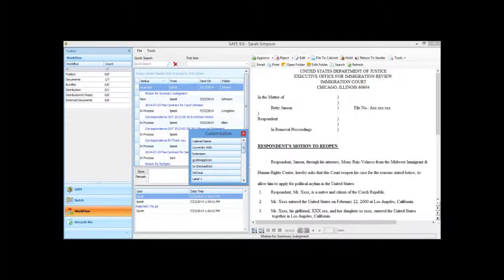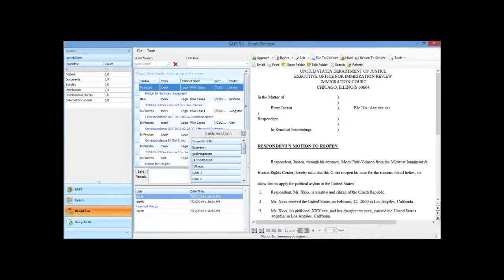So let's take cabinet name, drag it up, and drop it as a column. So now we have an additional column. We can see the cabinet that the documents come out of. In my case here, I don't find that to be that useful, so I can drag that column and drop it in the customization box.